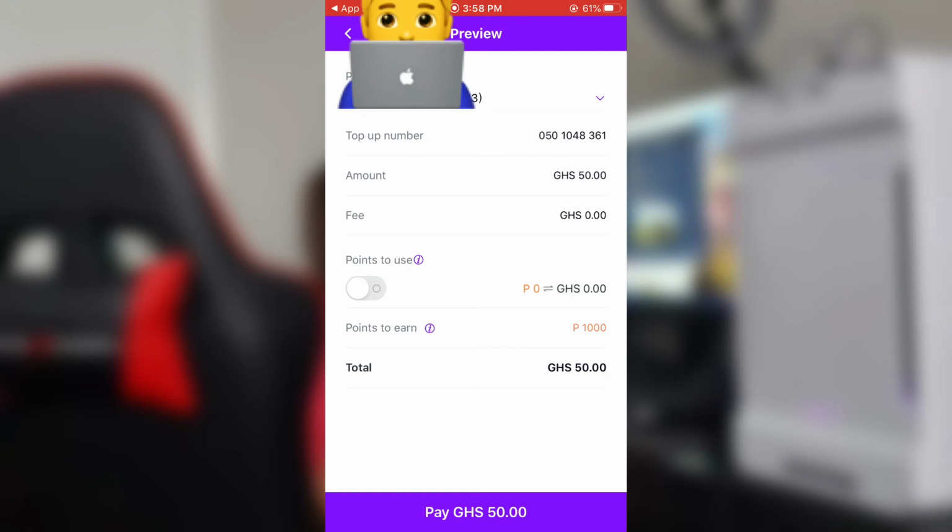Once you have been taken to the next page, you will see the summary of this transaction. This is the number I'm going to top up the airtime on, this is the amount I'm going to purchase, and this is the fee I'm going to pay, which is 0 Ghana cedis. And then here I will be given the option to use my points. Here what I have to do is to tap on the points, and then I will automatically be given the points I'm going to use.